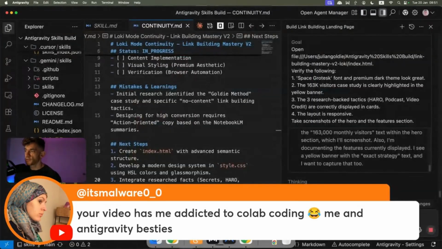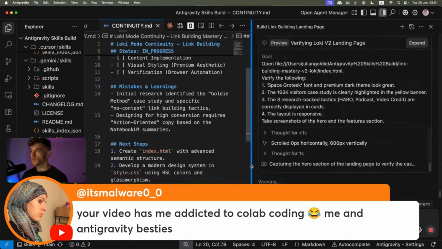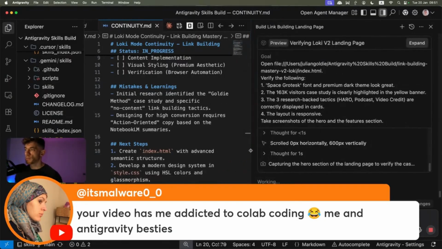Your videos have me addicted to collab coding with Antigravity 100. It's so good, Antigravity. The more I use it, the better I get at using it as well. And there's just so much you can do with it, right? It is pretty amazing for this stuff.